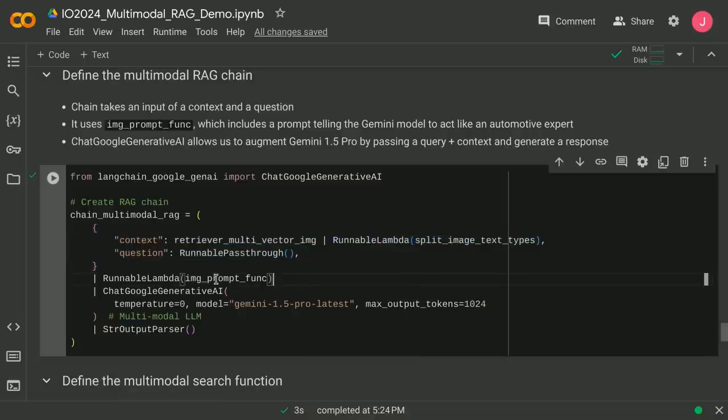Next, we use the image prompt func that instructs Gemini to act like a helpful automotive expert when it provides its responses. This pre-prompt helps the Gemini model use verbiage around the topic at hand, auto repair, rather than acting just as a generalist. This returns better responses for us as well.